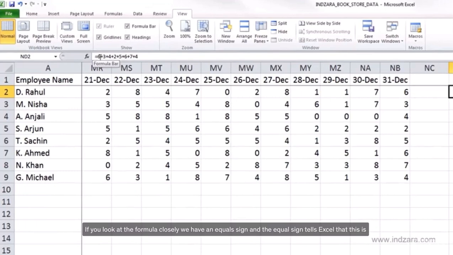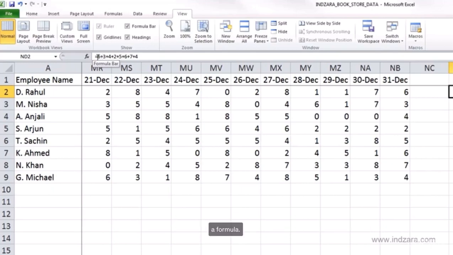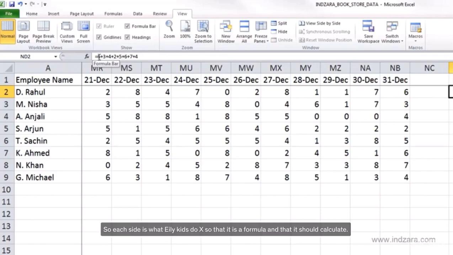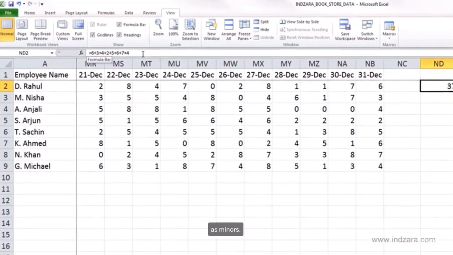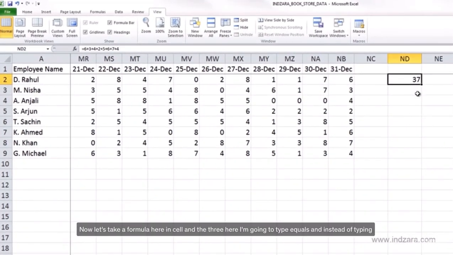If you look at the formula closely, we have an equals sign, and the equals sign tells Excel that this is a formula and it needs to calculate. If you don't put an equal sign, Excel will assume that this is text. So equal sign is what indicates to Excel that it is a formula and that it should calculate. And we have used the operator plus here to add the values, and there are other operators such as minus.